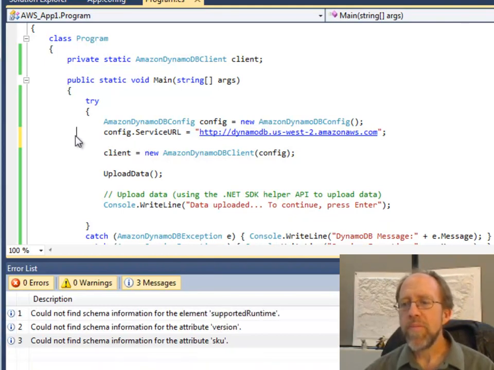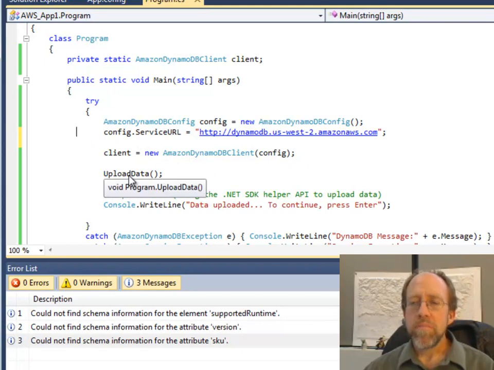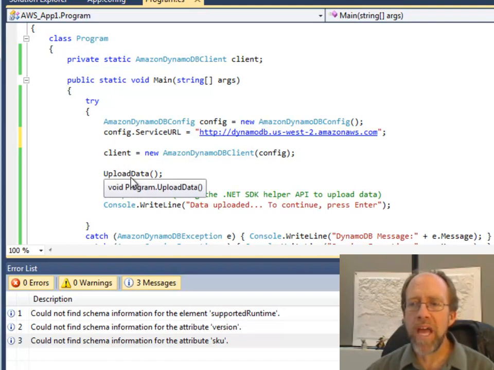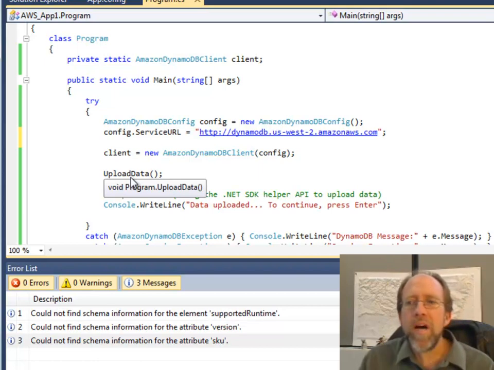So gone. Now I am going to call a method in my class. My class is Program, and I'm going to call a method in my class called UploadData. Now, this is where you're going to do something that's probably more complex. You're probably not going to throw everything into one class and just work from one class. However, this is an easy demonstration. I want to make this simple. I want you to break the learning curve.